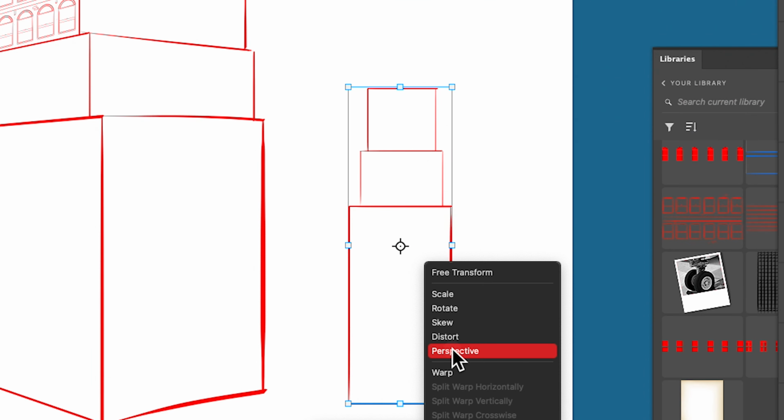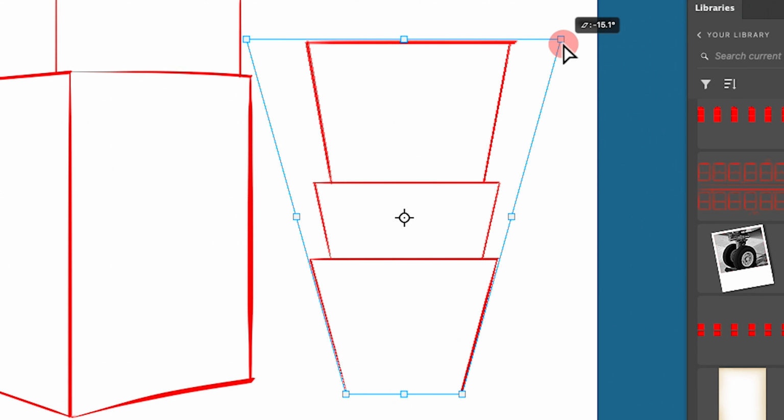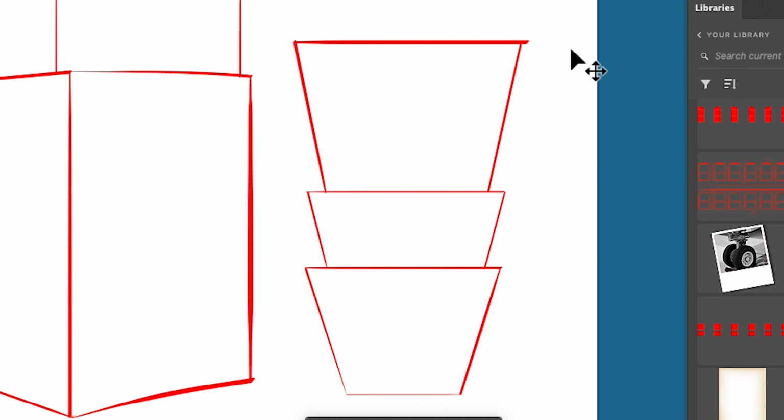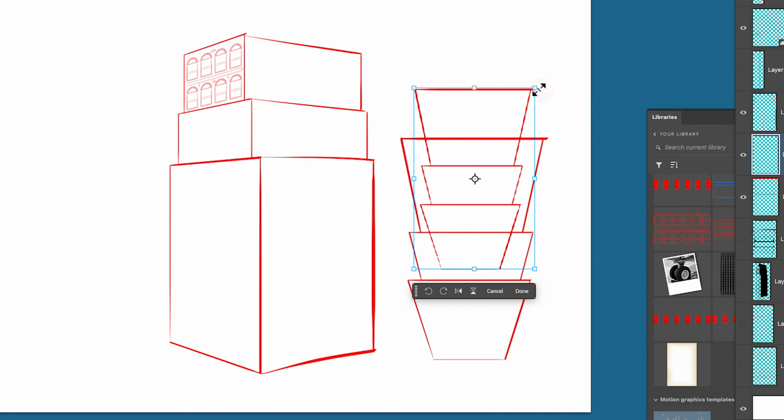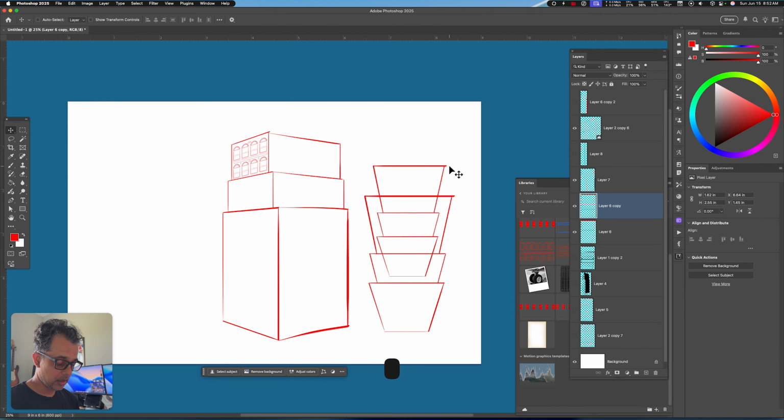And this time I'm going to right click and choose perspective. And I'm going to do a view as if we're looking down on the building. So now I'll just hit Command J to make a copy, move this up, hit Command T, hold down the Shift key to uniformly constrain it. And I like to drop the opacity just so I can see what I'm working with.